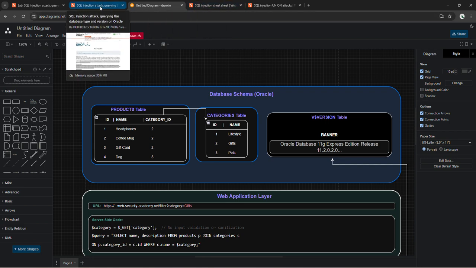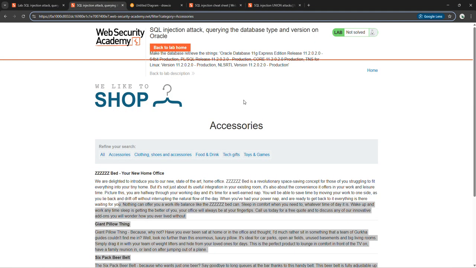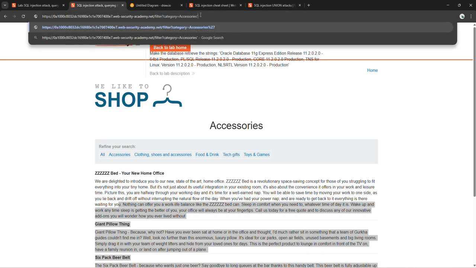Let's go back to the lab. Here, let's try to do the order by injection so we can know how many columns there are. We can keep doing order by until we get to an out-of-range number. Here we will comment out the rest of the query. Order by one. I forgot the or.